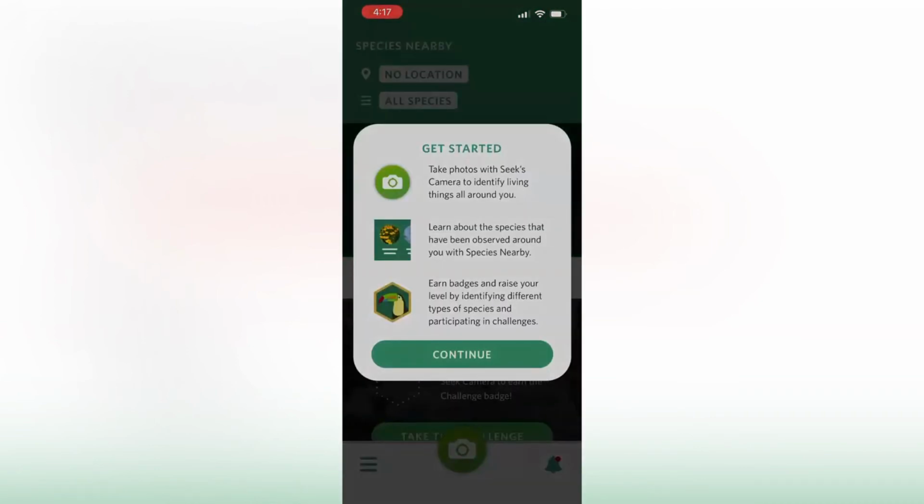Now, you aren't able to see this on my screen, but it is asking me if I want to allow Seek to use my location. And this is very important for the app because it will allow you to get the animals around your home or wherever you are, because a lot of species are, of course, based upon the area or the region that you're in. So you will have the option to allow them to have your location.